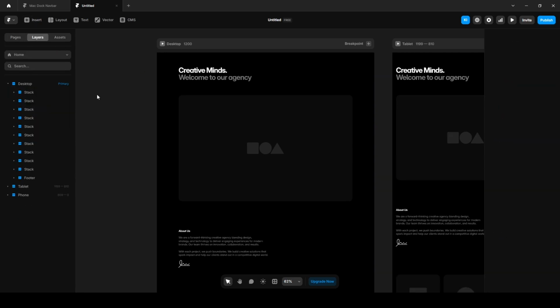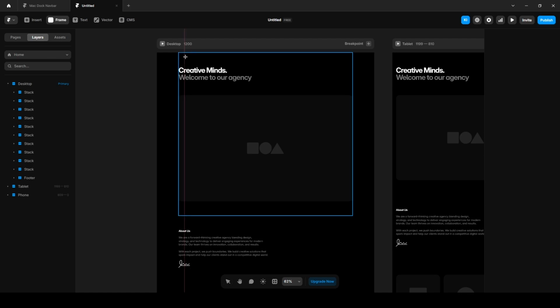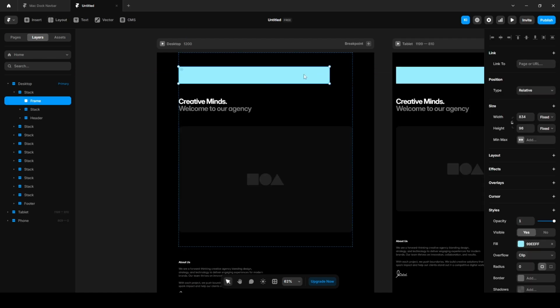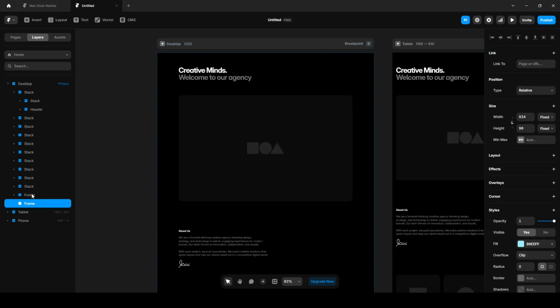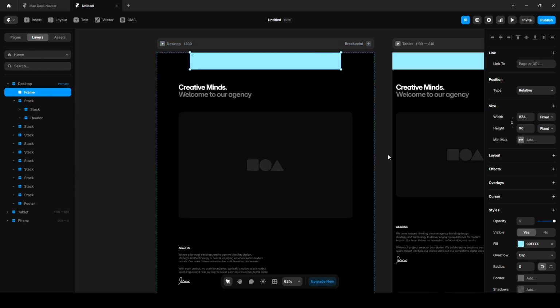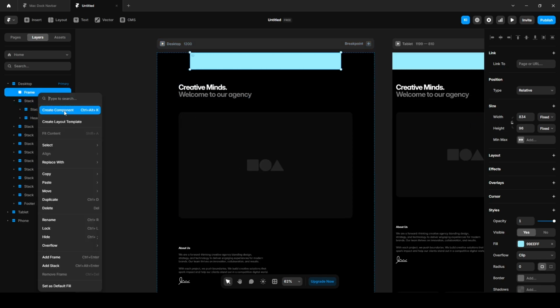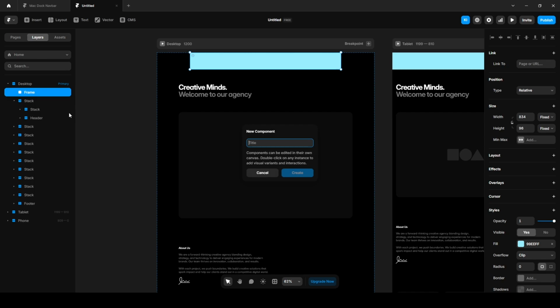Navigation. Press F on our keyboard to add a frame and draw a frame like this. Drop it to the desktop. Here we will set the width and height later. Right click on it, create component, name it navbar.